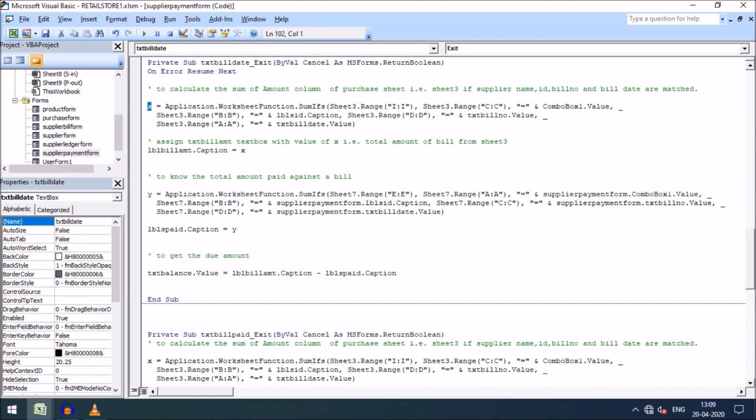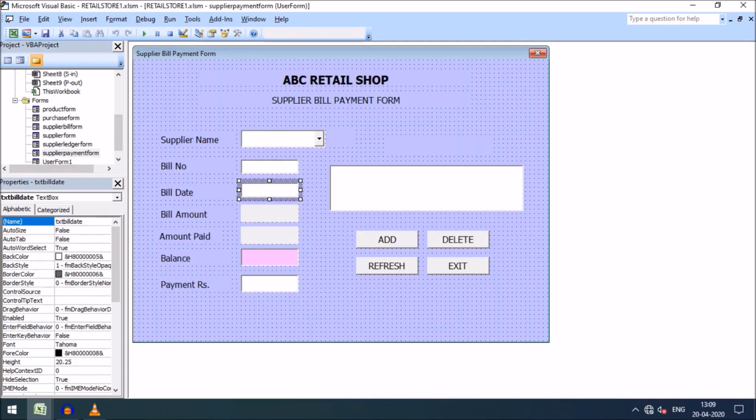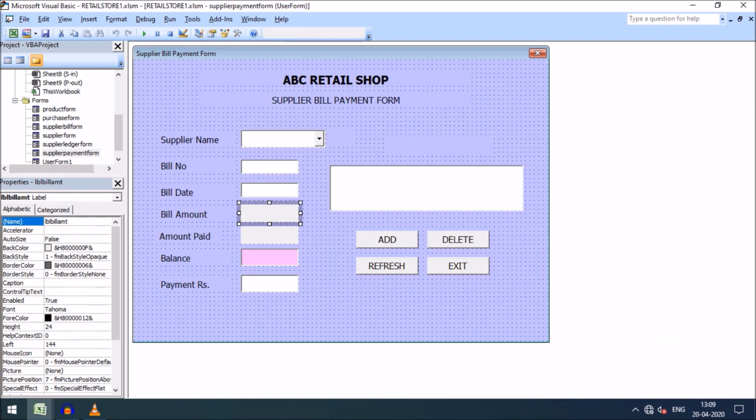And I have kept this in this variable, and then I have assigned bill amount dot caption is equal to X. Bill amount means, here friends, you can go there, this is the bill amount label, here the value will be stored.